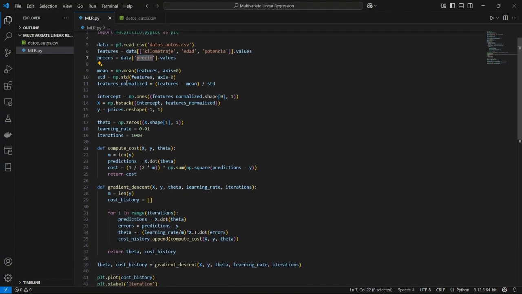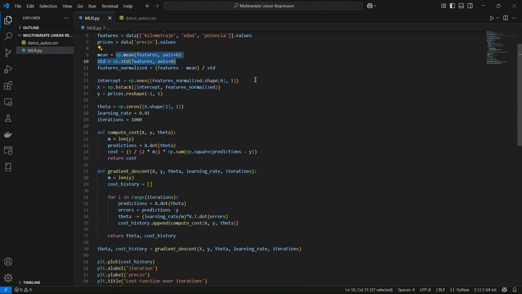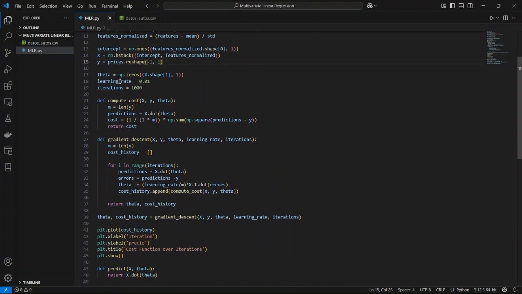Then we normalize our values to help the algorithm converge faster, bringing all the features to a similar scale. Then we add an intercept, which is a column of ones, to x for the theta. Then we initialize parameters for the value theta that starts with zeros, and we set in the same place the iterations and the learning rate of the algorithm.